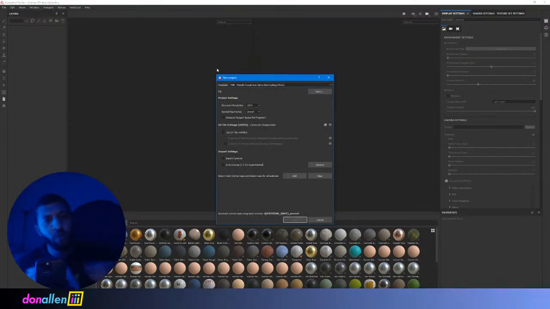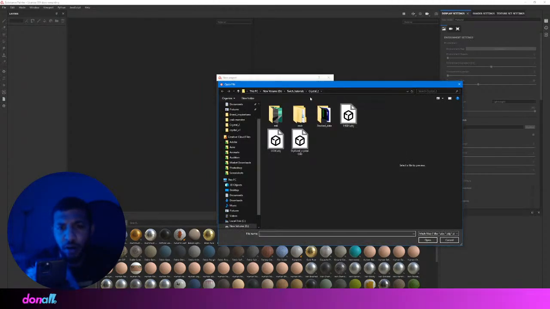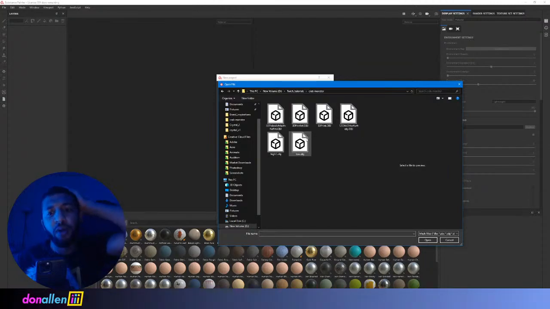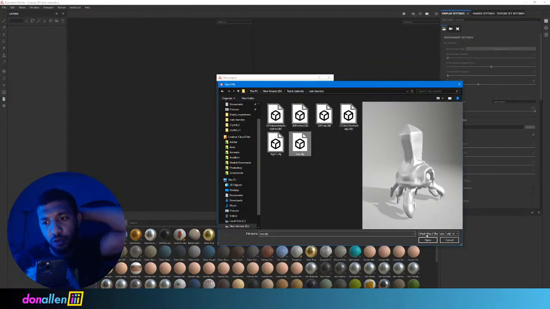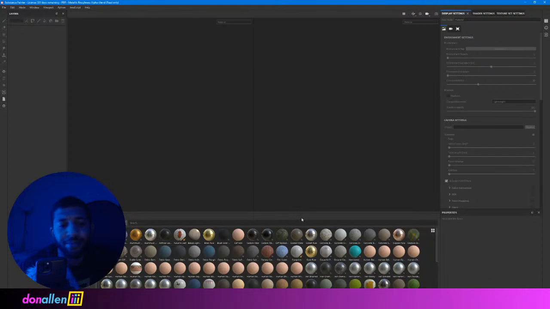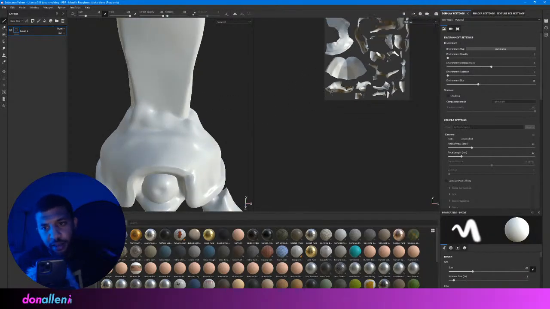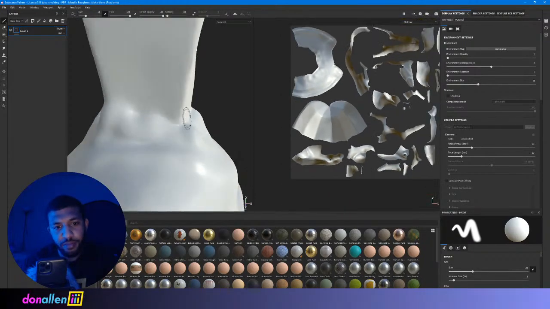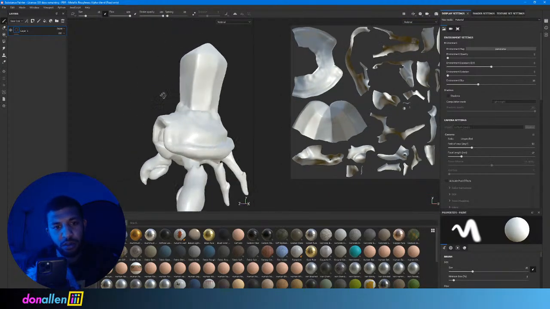All right, so I'm going to go to New. We'll set this to 2K resolution and choose our model. We'll go to Crab Monster and choose the low crab monster. Next, we hit OK. Great, so it looks like that loaded in and we see our ugly UVs over there, and we have our 3D model over here, so that's good.